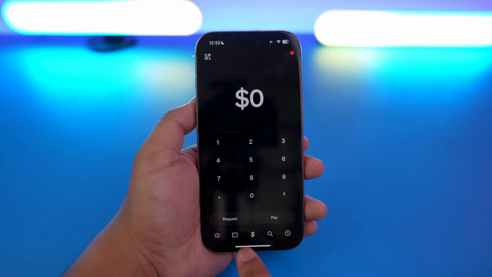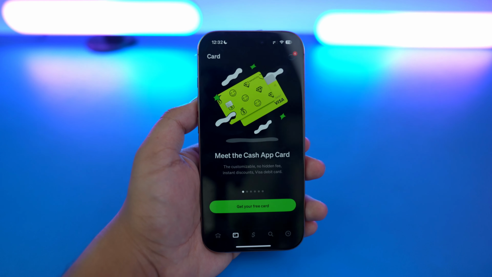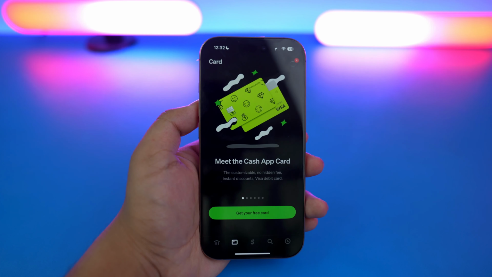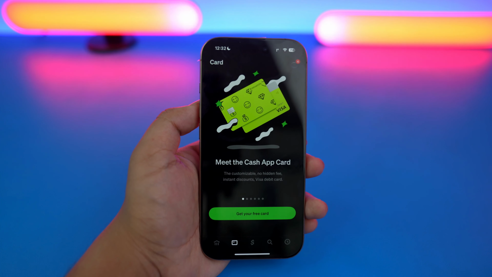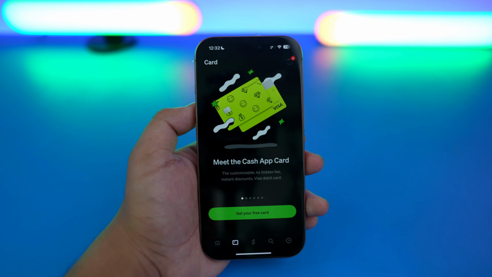Then go to the debit card, which is the card icon at the bottom of the navigation menu. Here on this page, you'll find your card and all the details. When you tap on the card, you should find the option to activate your card if it isn't already activated, and you can go ahead and select that.